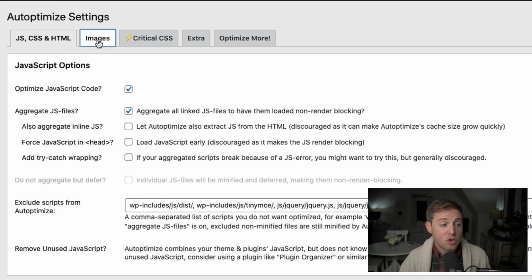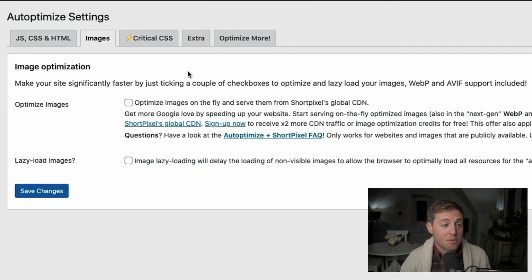Now, if you use ShortPixel, you can integrate Autoptimize and ShortPixel here. We don't use ShortPixel. Like I said, we use Imagify. I will try to create videos on both Imagify and ShortPixel at some point, however.